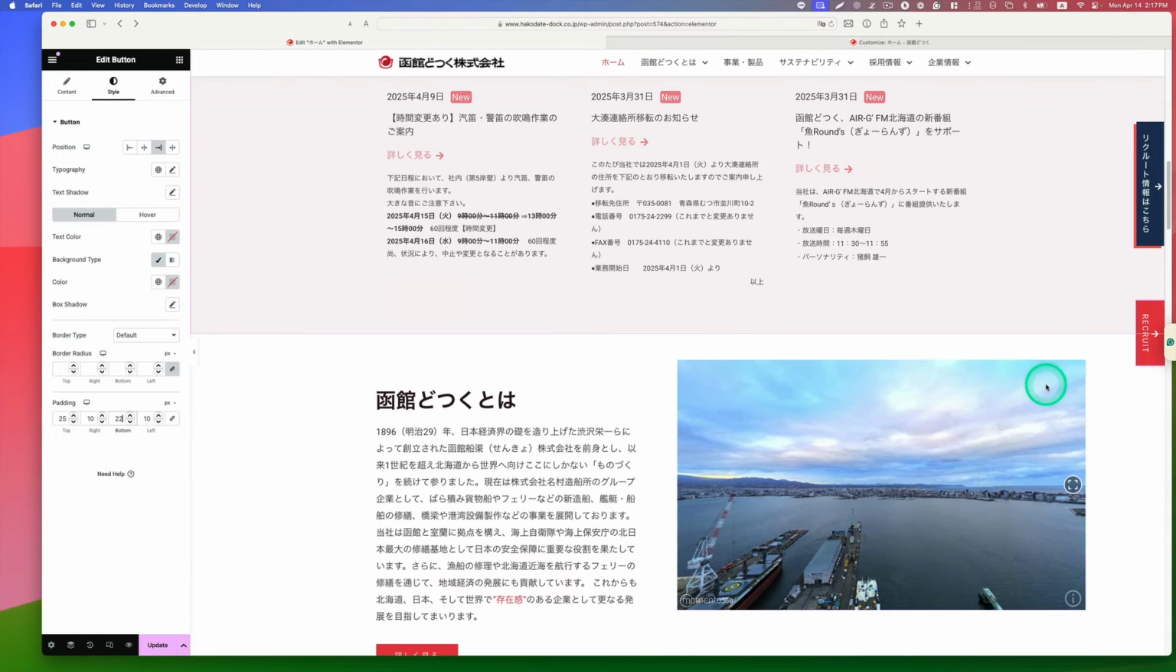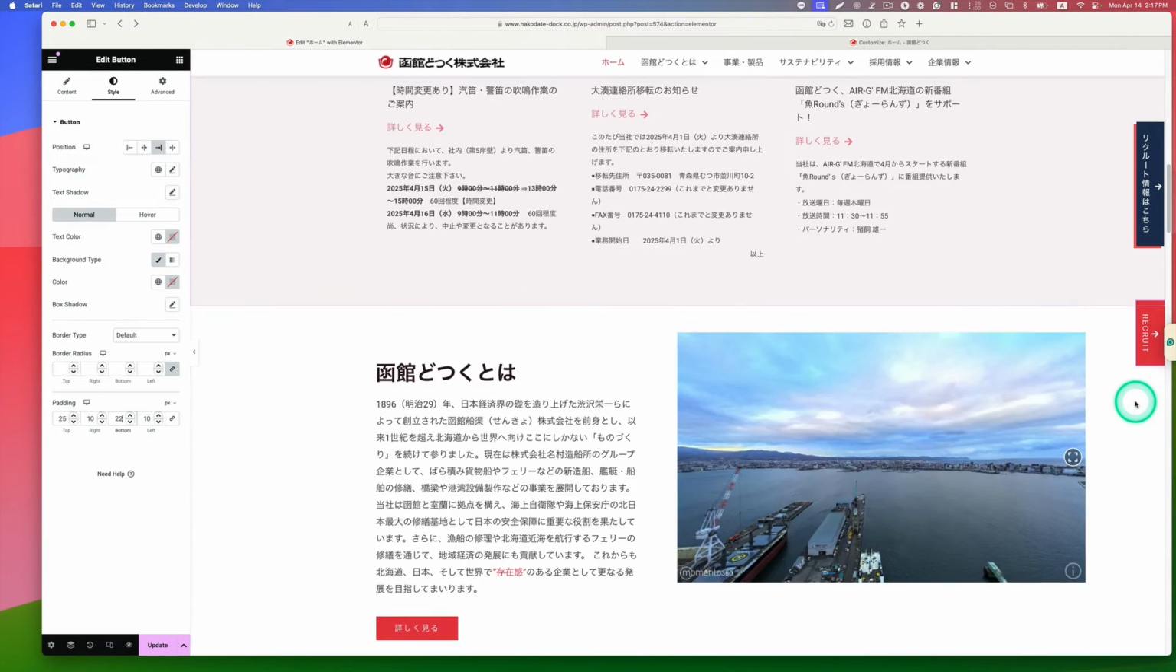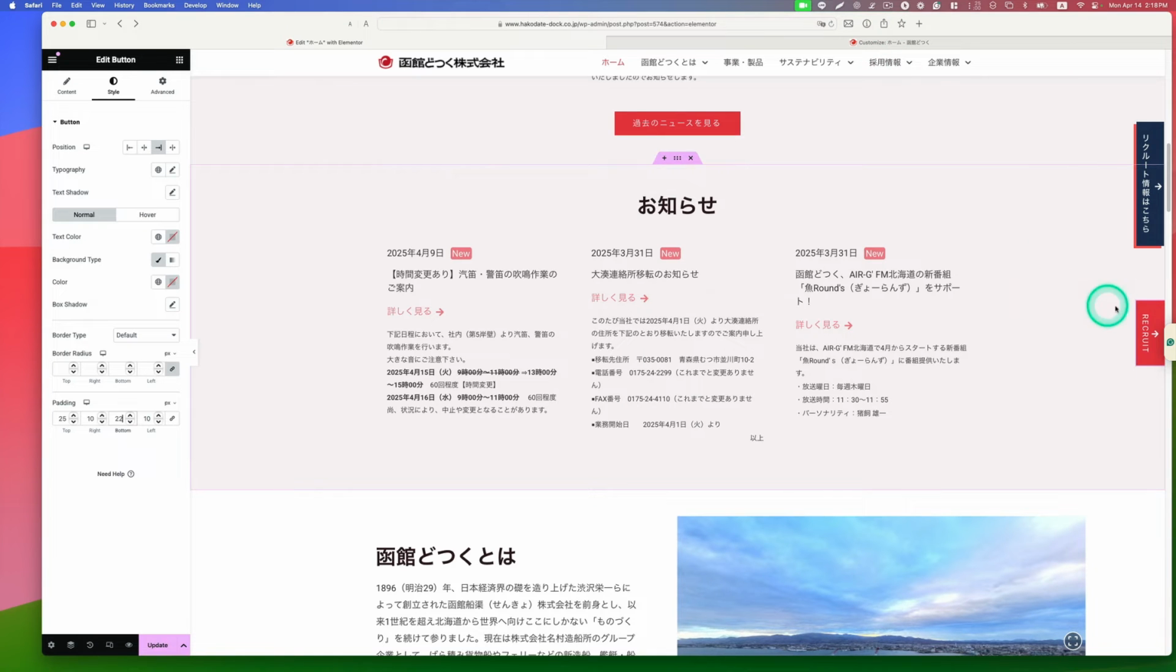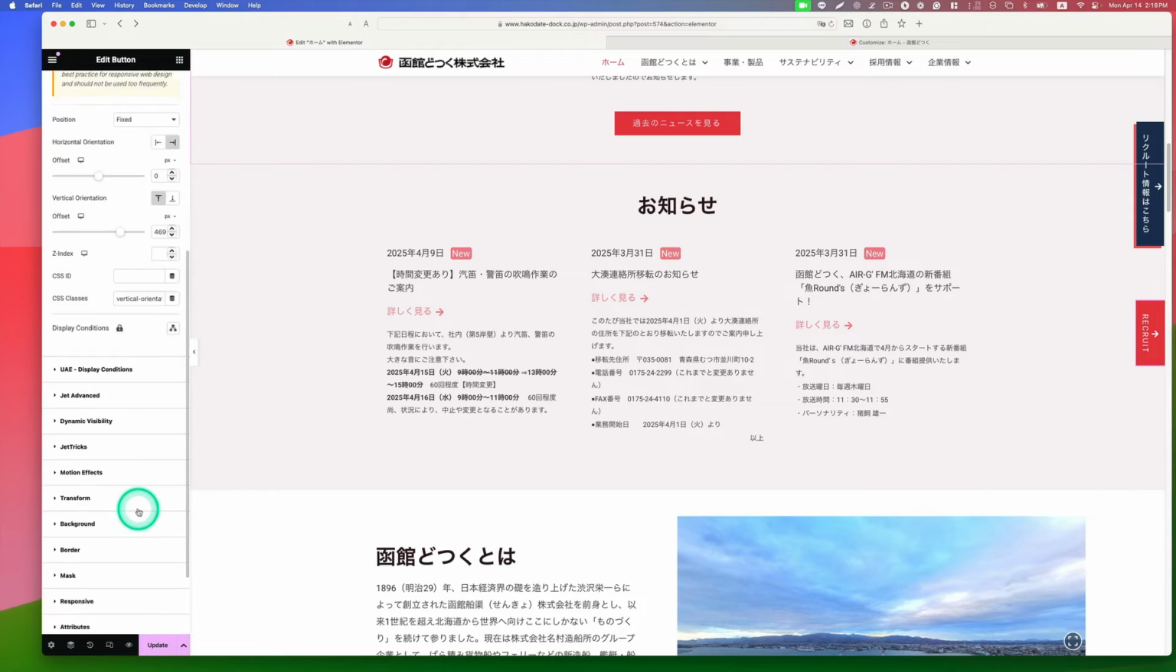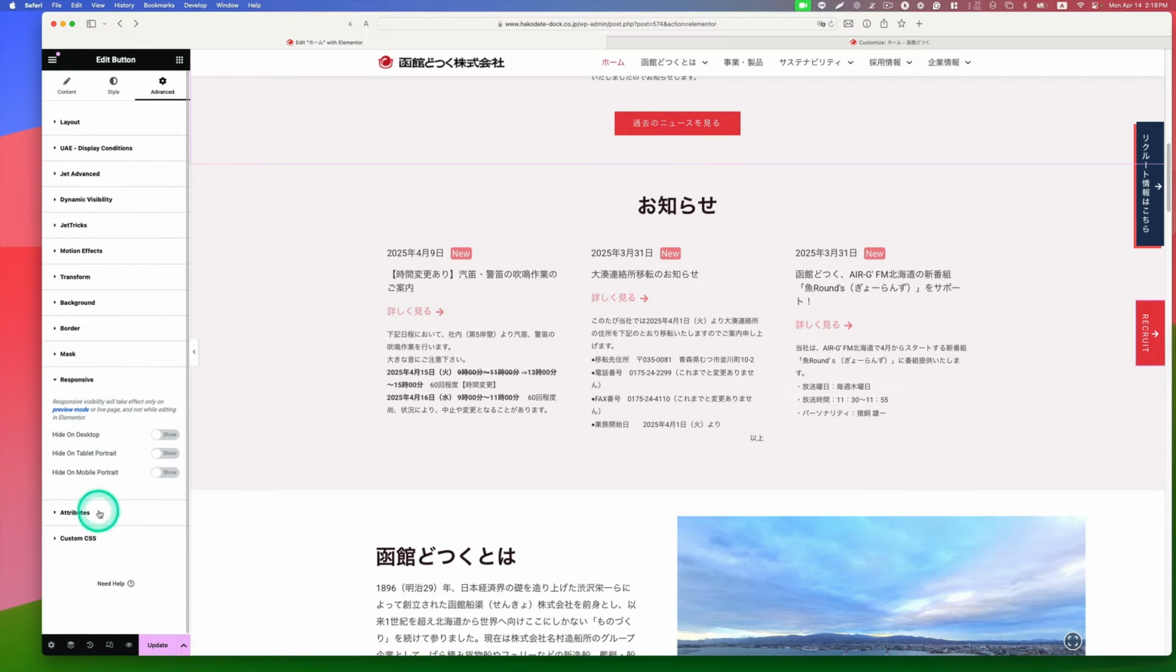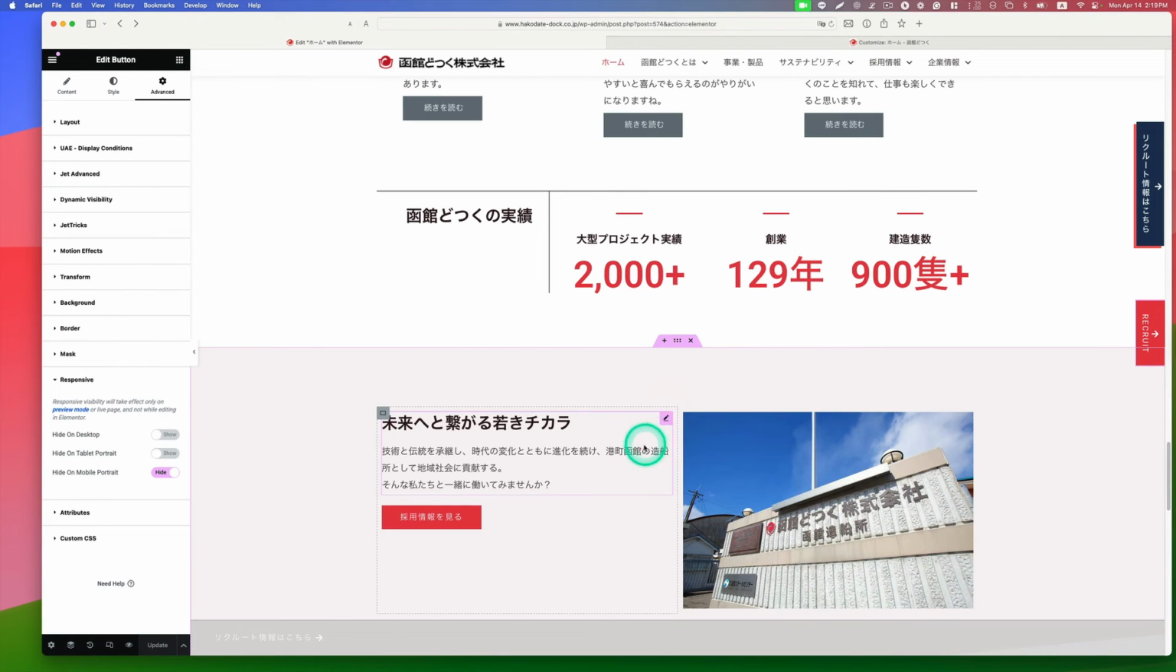You can change that. Now you've got this tab going on. And since you don't want to show this on mobile, just go to Advanced. If you scroll down, there's a Responsive section here, and I want to hide it on mobile. Okay, and hit update.